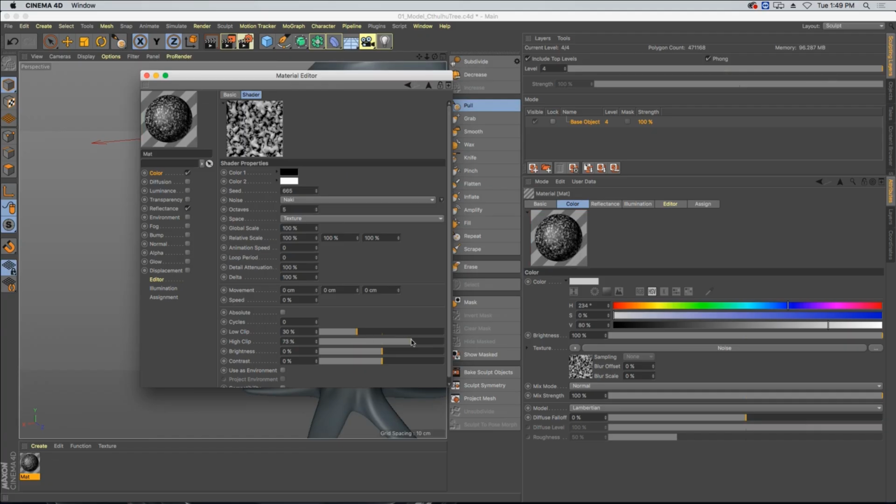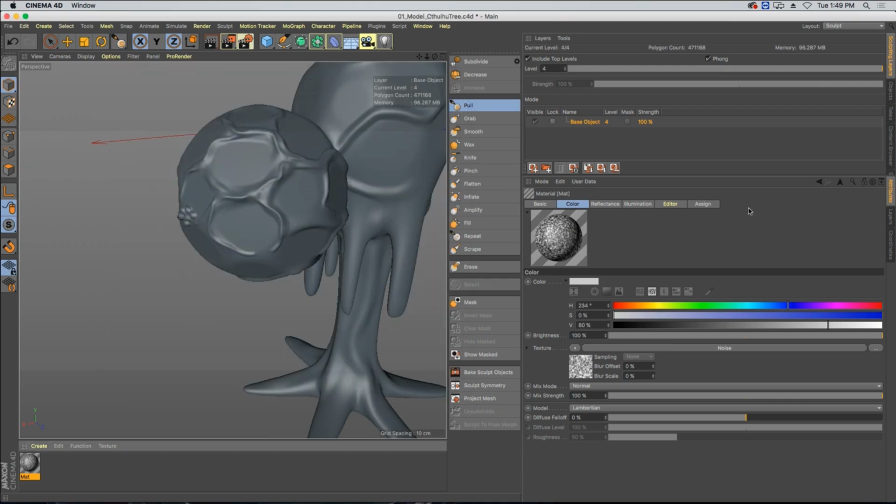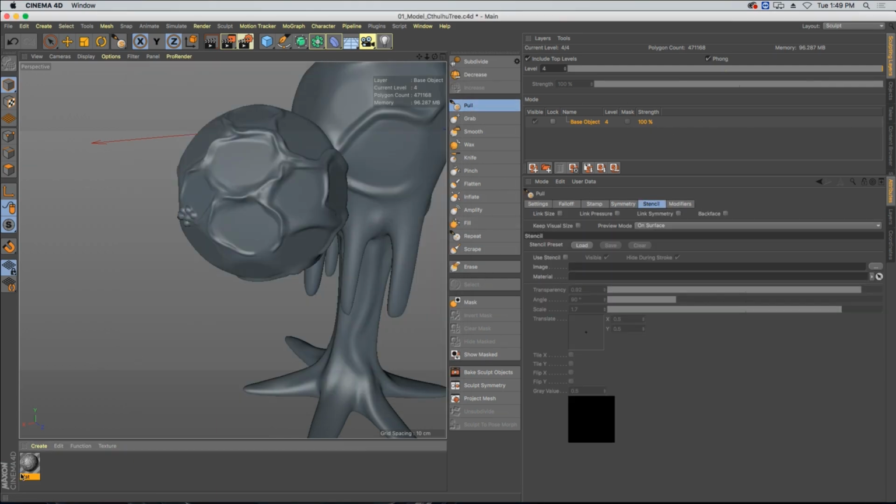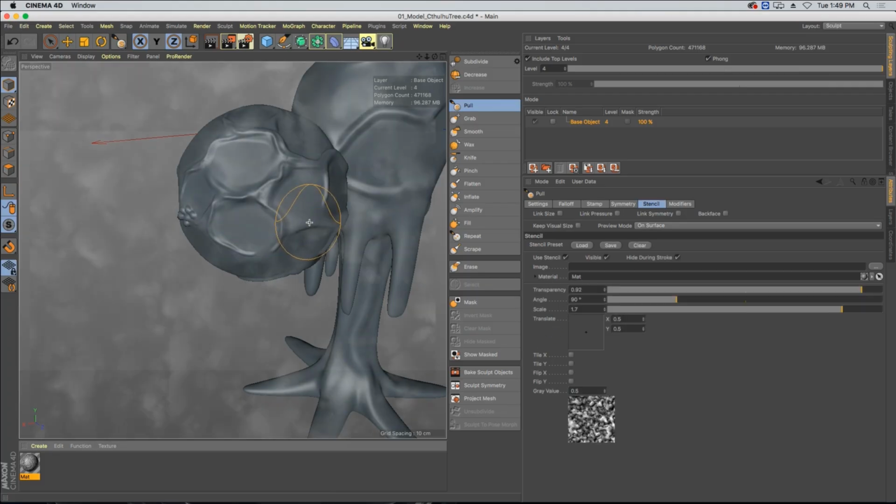Let's go ahead and pull up this contrast. I want to see some whites. I want to see some blacks in there. We don't want to overdo it, but there we go. It looks pretty good. Now we've got that material. Let's go back into our pull tool. And all I have to do is drag this material I created into this material window, and boom, you're going to see it up here in your viewport.